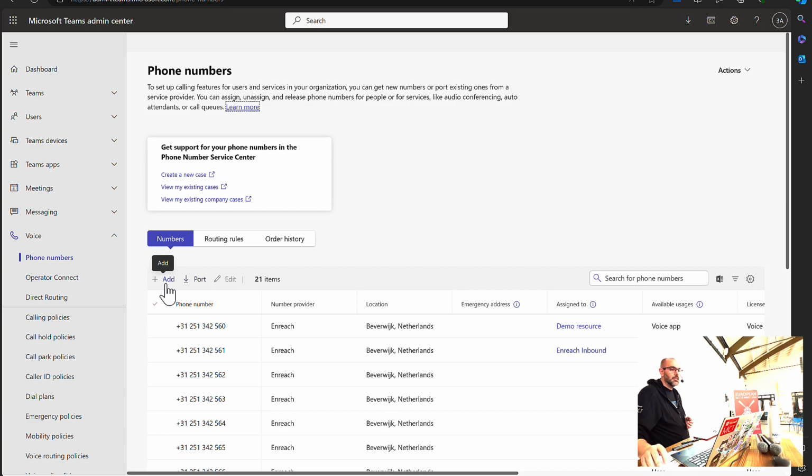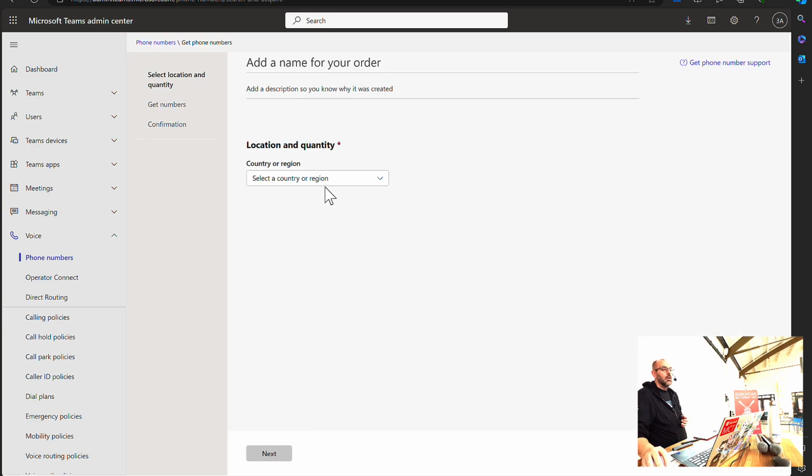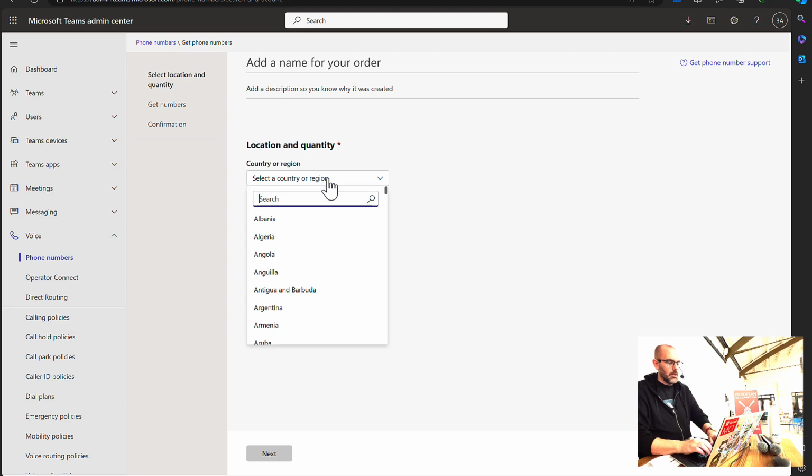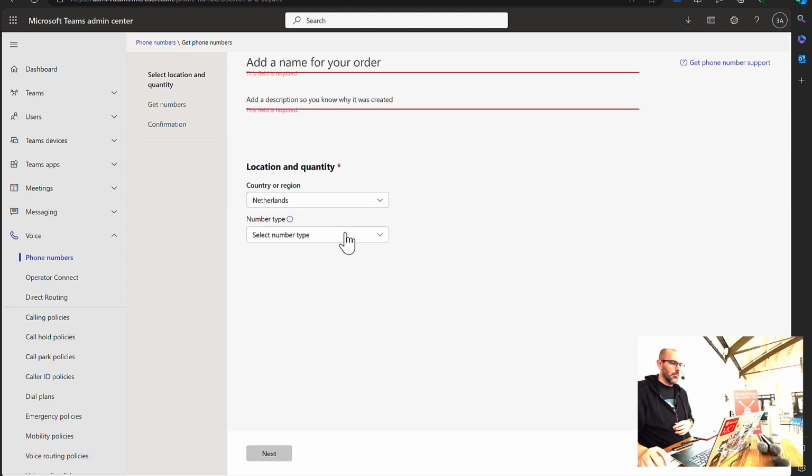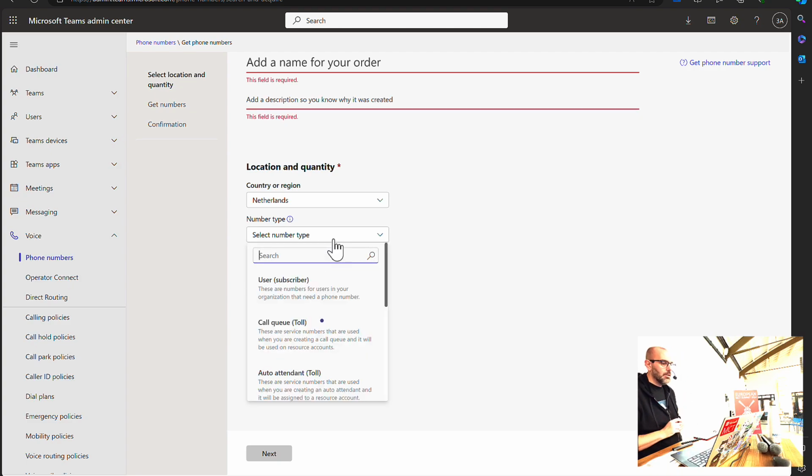Basically, from here, you can ask to add a phone number. You need to select your country or region. Well, of course, I'm in the Netherlands right now. There we go. And you can select the number type you want. There are various number types in Microsoft Teams, and that's important because it determines how you can use that number.